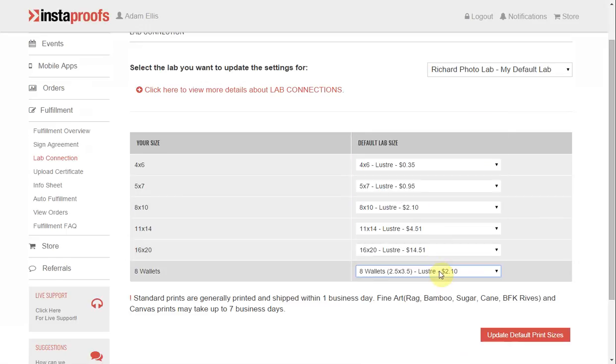And once I've selected all the default print sizes, I'm going to click the Update Default Print Sizes button, and that saves my settings. That way when I go to place an order through our fulfillment services, they already have the lab sizes and the paper types set up to match the sizes that have been ordered through your storefront.